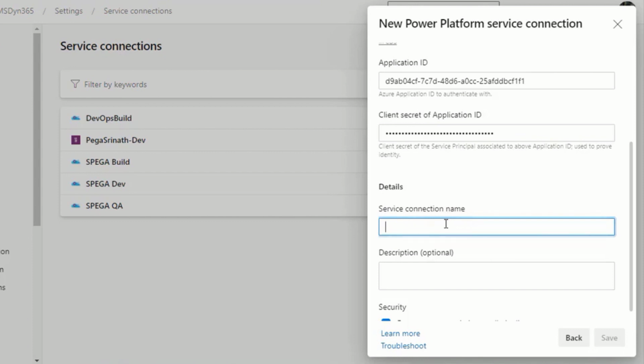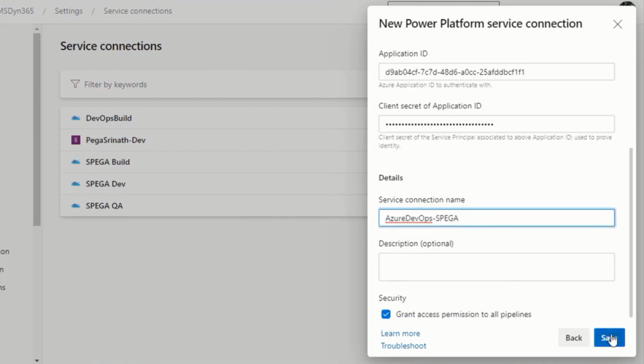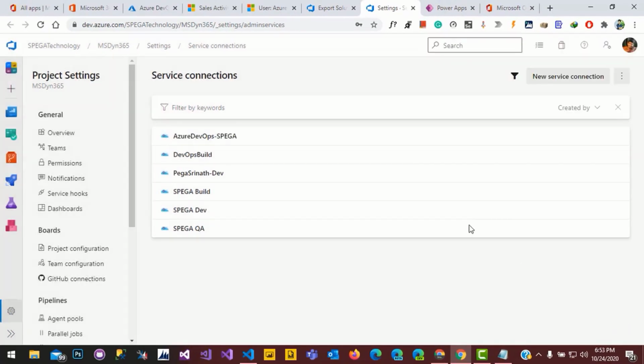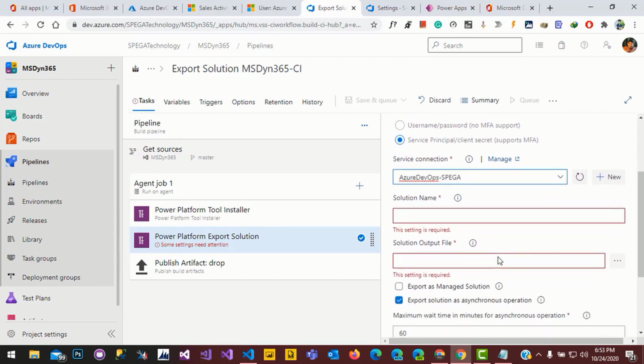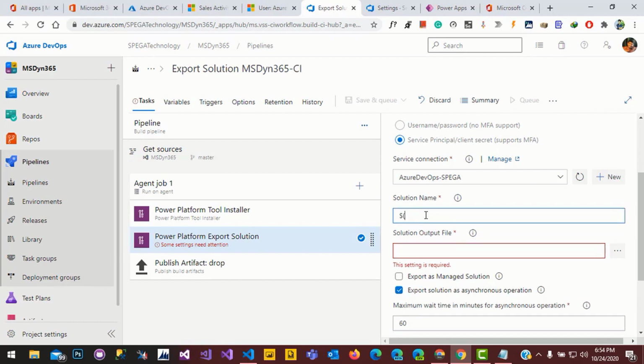and it's asking for the name of this service connection. That's it. Click on save. Now go back to our pipeline, refresh. Yeah, we got our service connection. Select this, and it's asking for the solution name, and we'll give that.